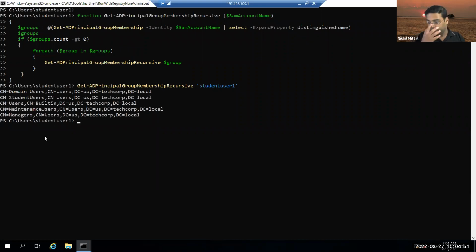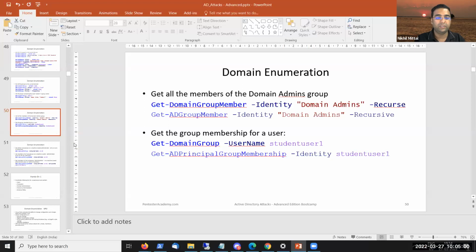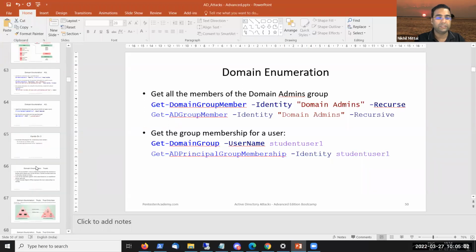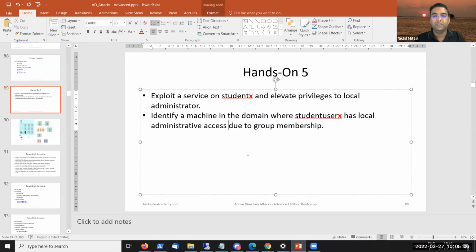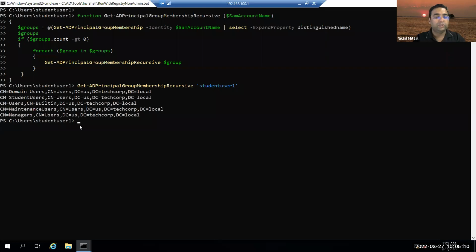Now we need to find out if any of these groups has any interesting permissions that may result in what we want to do in the second task, that is, administrative access to any other machine. So what we can do is start enumerating ACLs for these groups. We have already done it for student users in a previous hands-on. We can check it for maintenance users and managers.